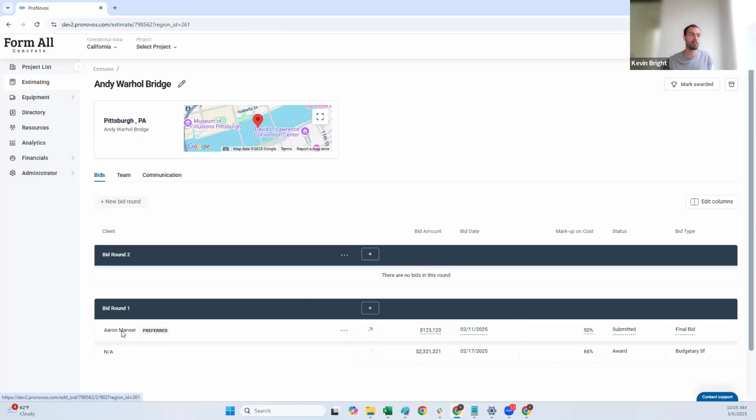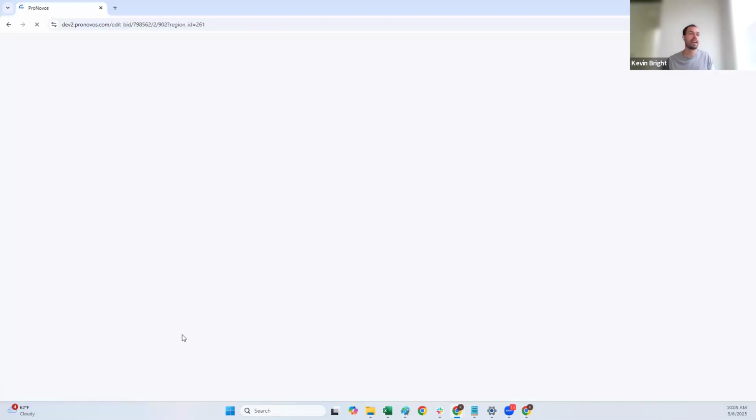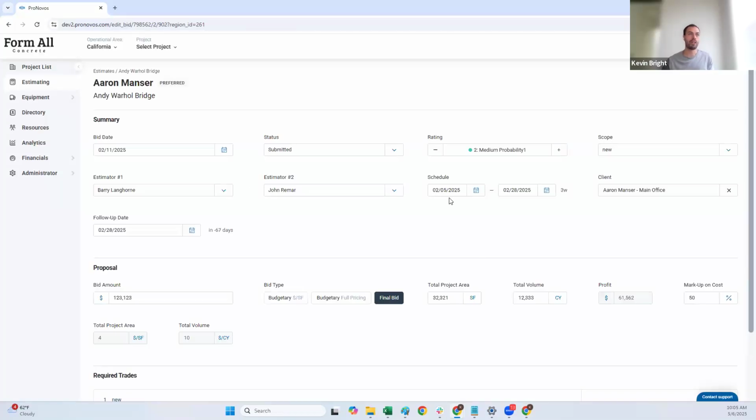And then if I want to go in and get more specific on any of these, I can click in here and now I can see all the information for the bid. So up at the top, I've got my summary, everything from who's the estimator submitting the bids? When do I need to follow up? What do I think the project schedule is?